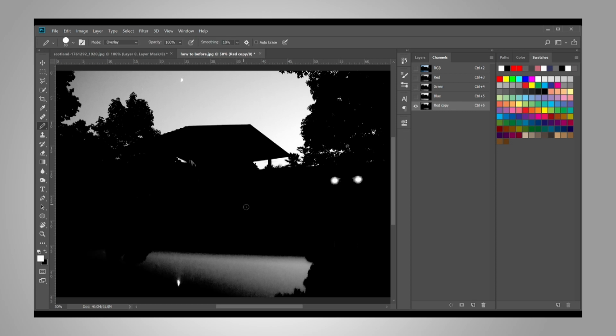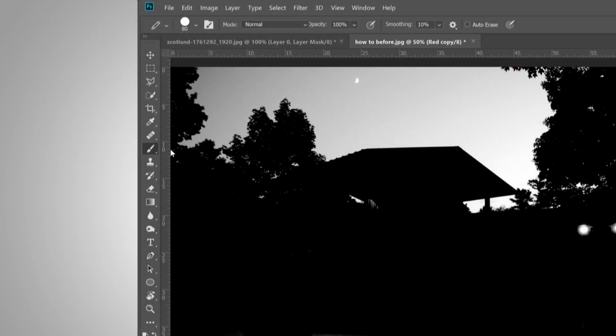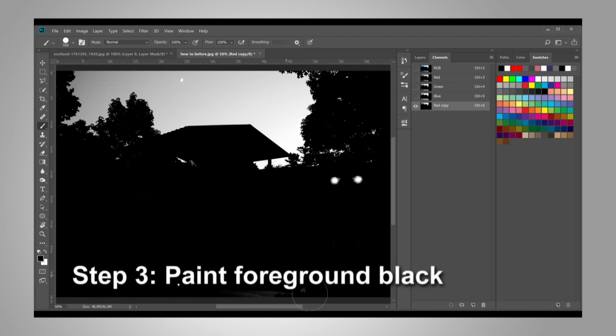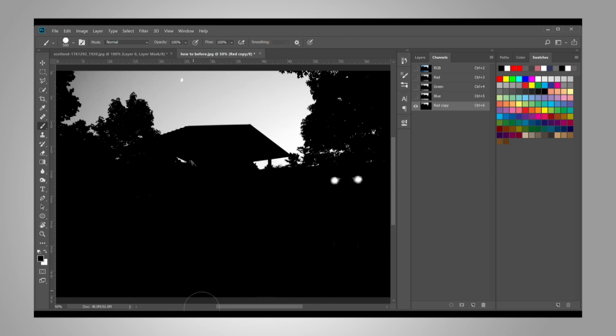Once you've done this, our next goal is to get the foreground completely black and the sky completely white. To do this, you're going to want to just grab the brush tool over here on the side, or you can press B on the keyboard. You're going to want to start with your color as black, and paint all the foreground. Careful not to get the black into the white areas. And once you get close to the skyline and the edge, it becomes tricky.